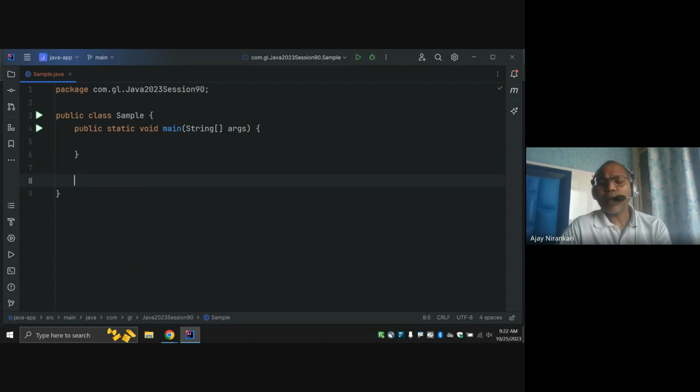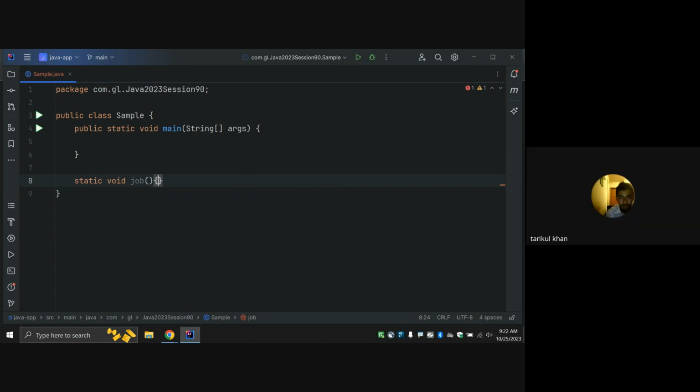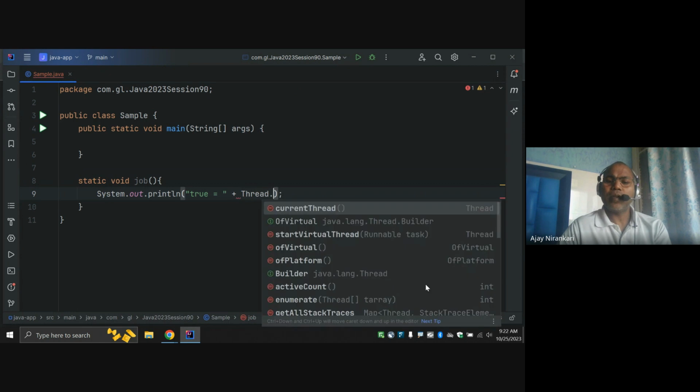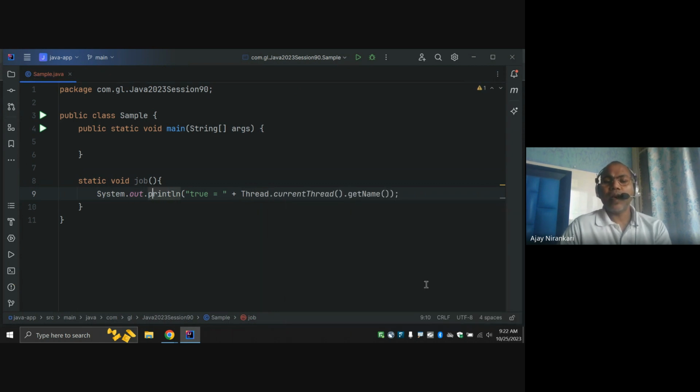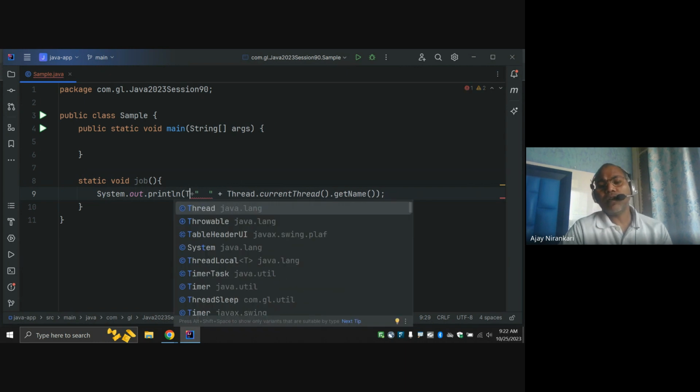For simulation purposes, I have written one static method, void myJob. This is my job, and here I want a simple message printed. Here I simply get Thread.currentThread().getName(), which will give main, and also print the job's timing, the time at which the job started.